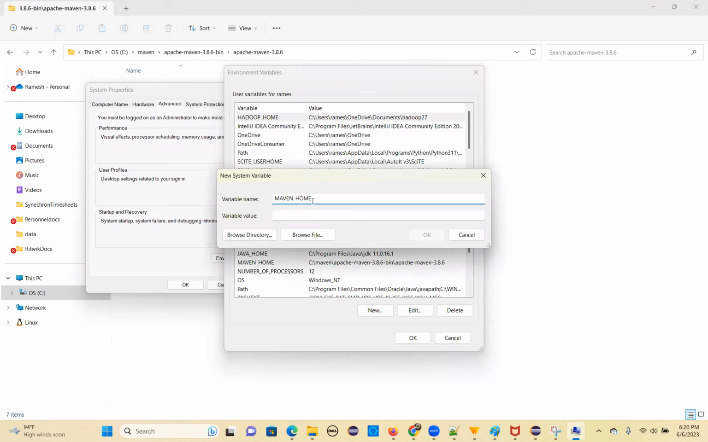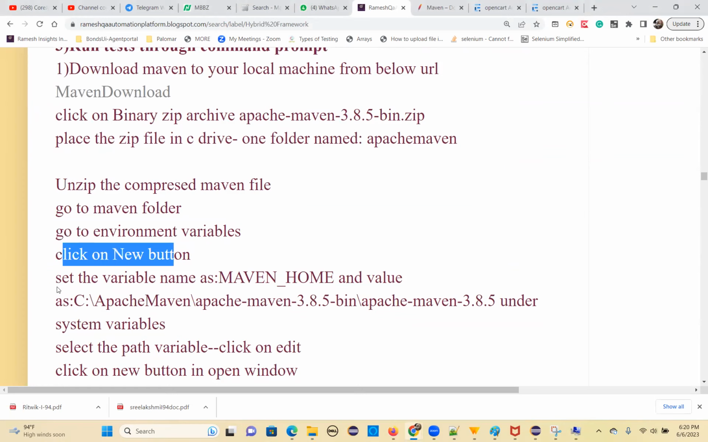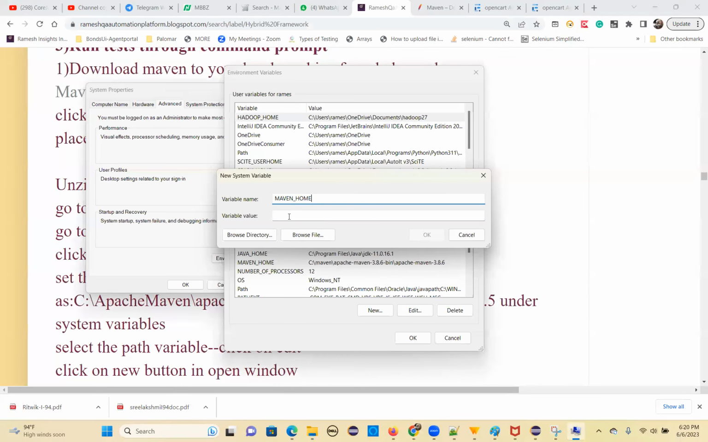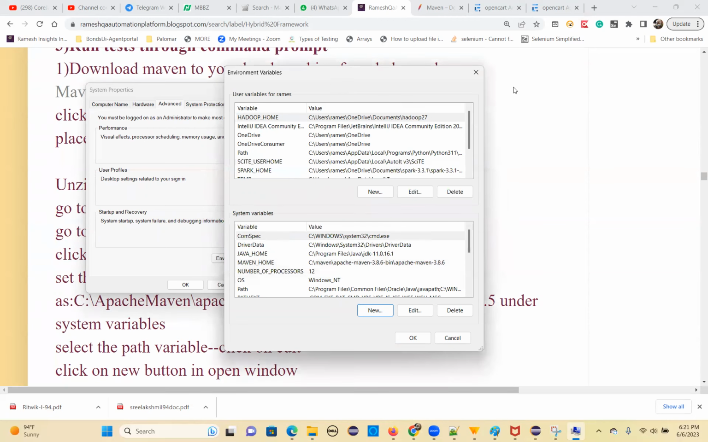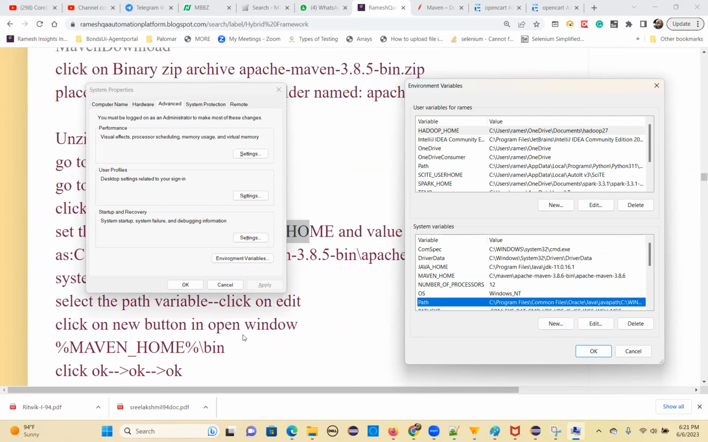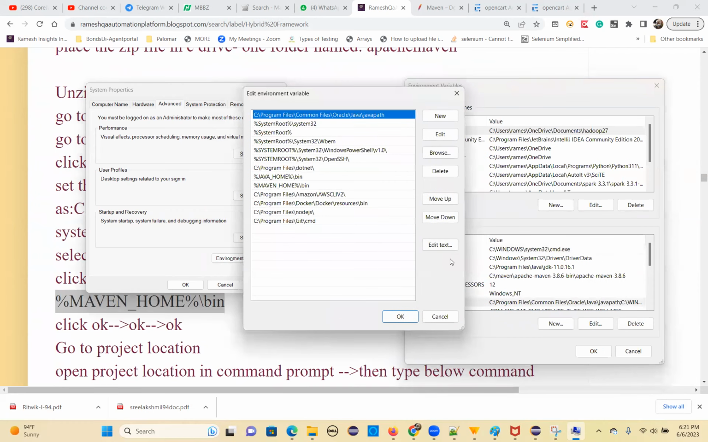Everything is very clearly given in our blog. You can see here. Click on new, set the variable name as Maven home. That's what I'm setting here. So Maven home and path. So this is the path. You set the path. That also I very clearly mentioned. So select the path variable, and then click on your new button and you can just set this path. Maven home, edit. So you set the Maven home also like this. The way we set the Java home, the same way you set Maven home also.